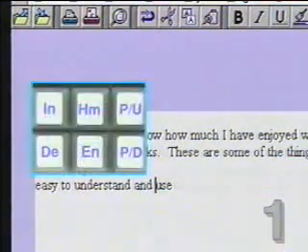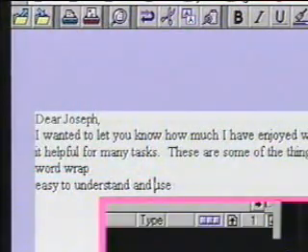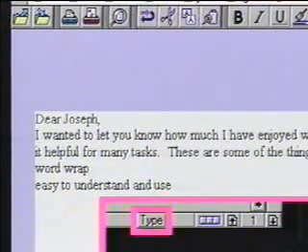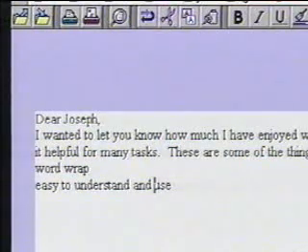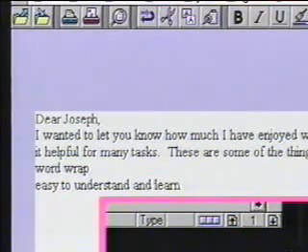Let's try it. We want to replace the word use with learn. To do so, we press the insert key once to switch to type over mode. Notice that on the status bar, the word type appears, indicating that we are now in type over mode. Now we type learn, and the word use is overwritten with the new text. Now let's press the insert key again to switch back to insert mode.